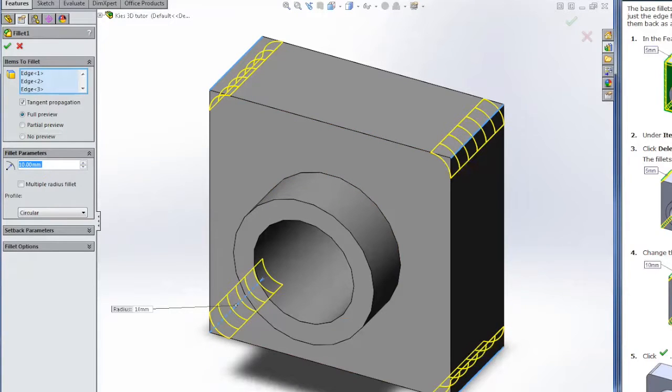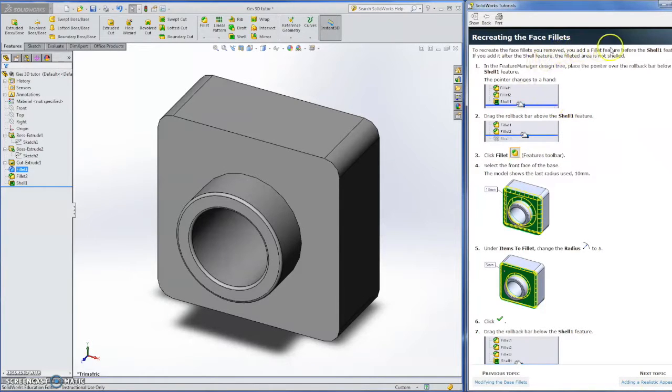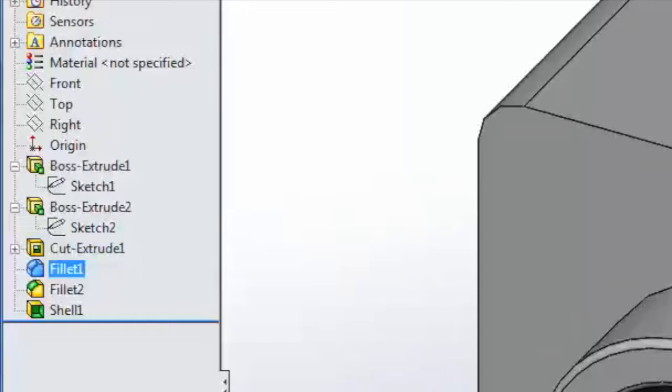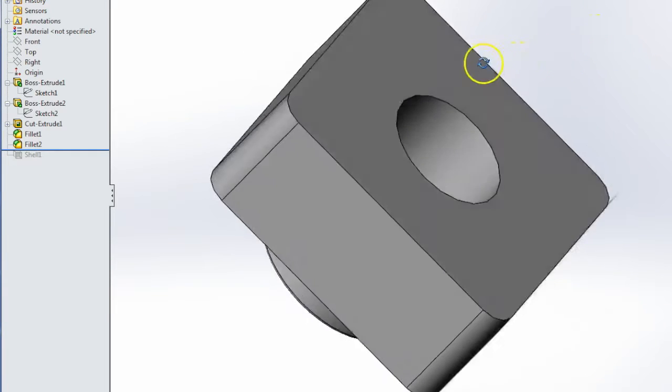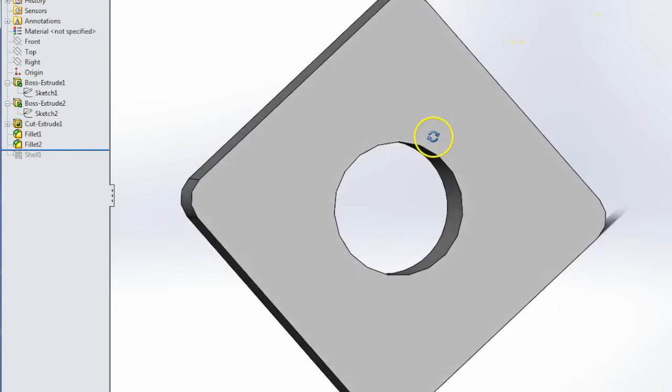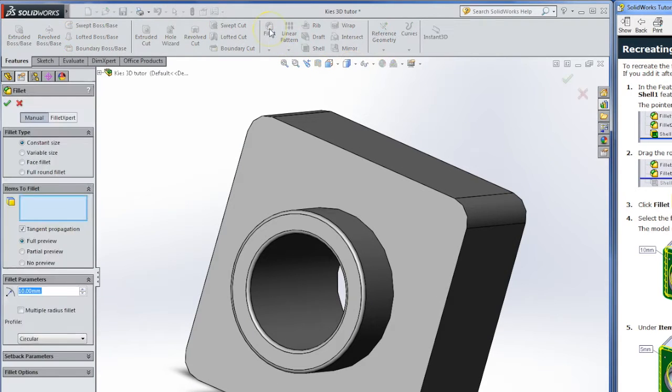To recreate the fillets that I removed from the face, I need to add a fillet feature before the Shell 1 feature. In the Feature Manager design tree, place the pointer over the rollback bar below the Shell 1 feature and drag it above Shell 1. As you can see, the shell is now gone. It is now a solid part again. So we can add the fillets to the front face again.